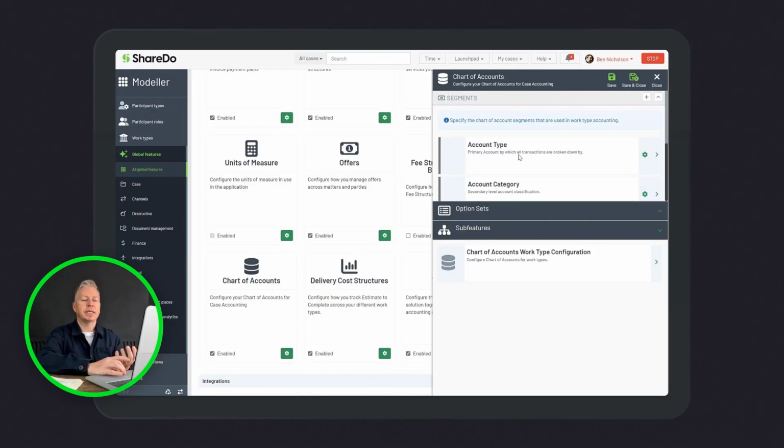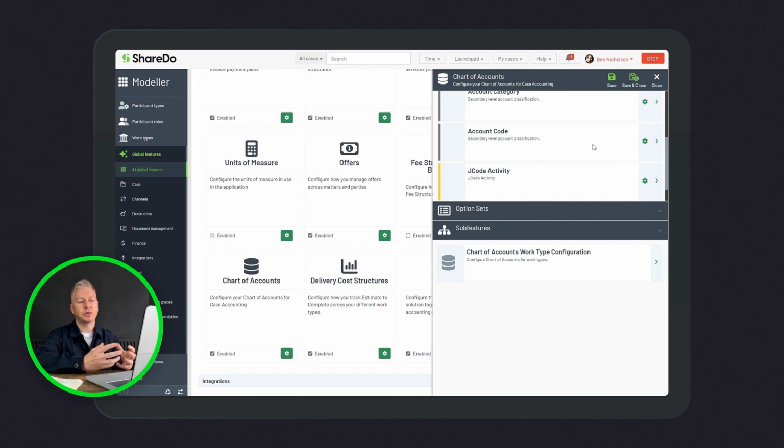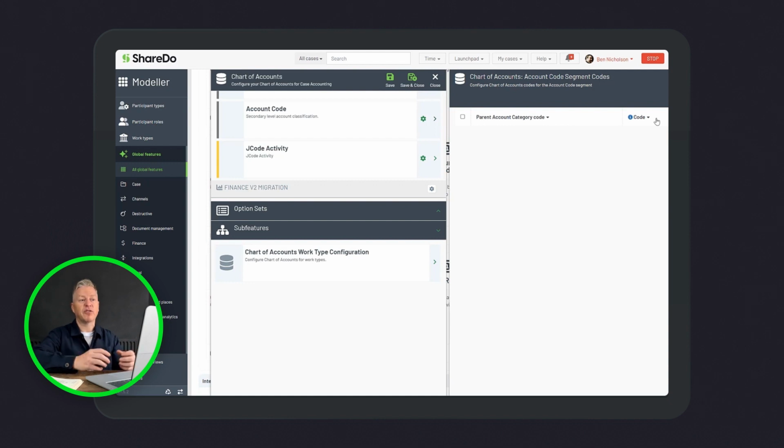In our chart of accounts, it enables us to configure structures around our ledgers. So things like a hierarchy of types, categories, and account codes, and we can configure as many of those as we like. Once we've managed those charts of accounts, we can also associate them to specific work type configurations. So I can say, I manage costs in this kind of cost structure, and this is applicable to these work types. It just enables us to create the actual account transactions or the ledger items that I'm going to be posting into.